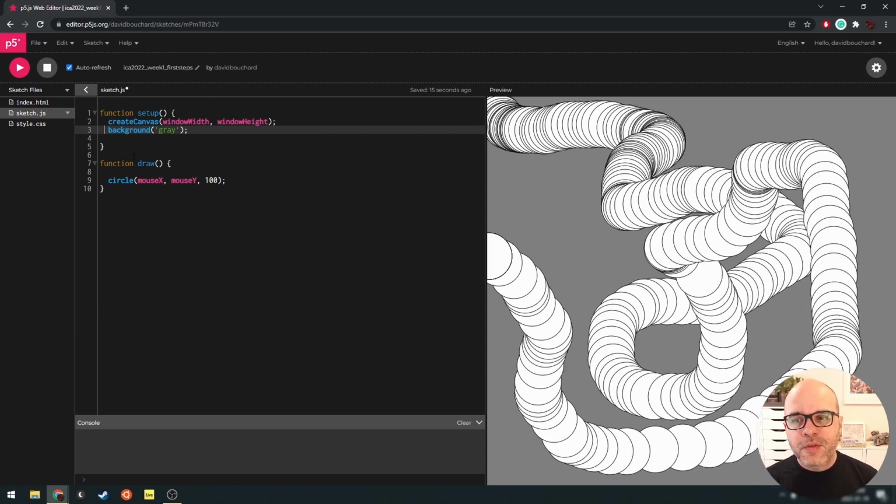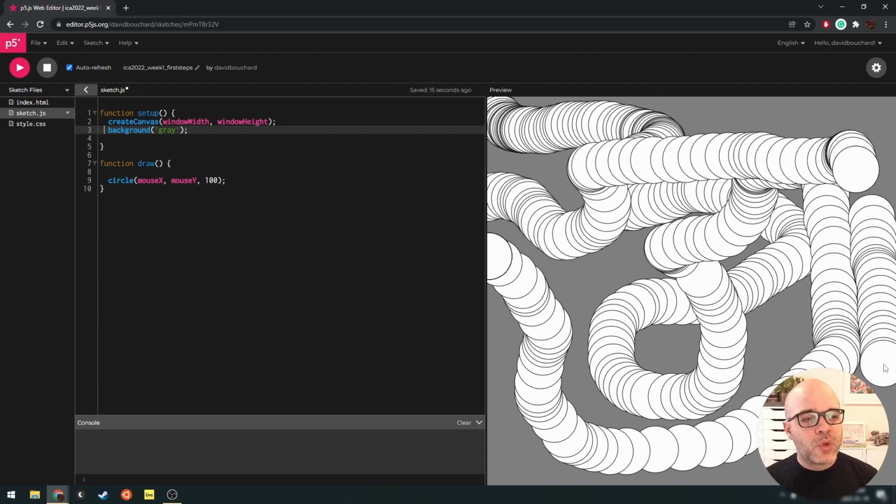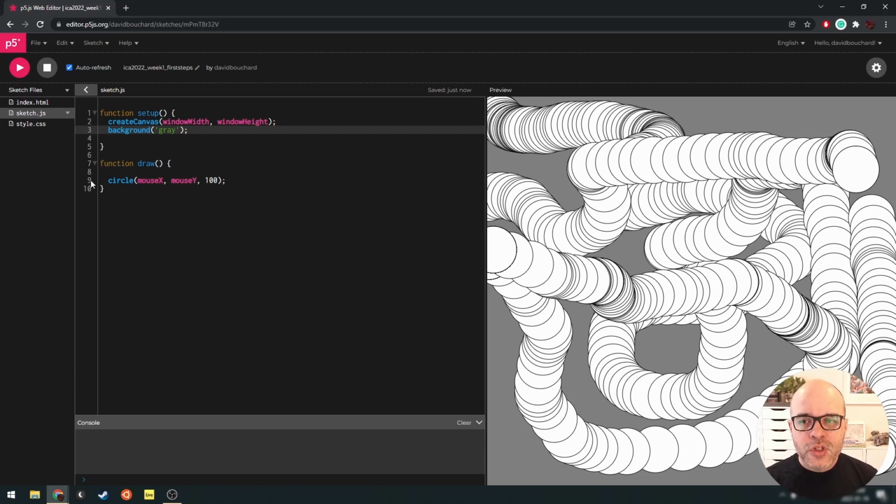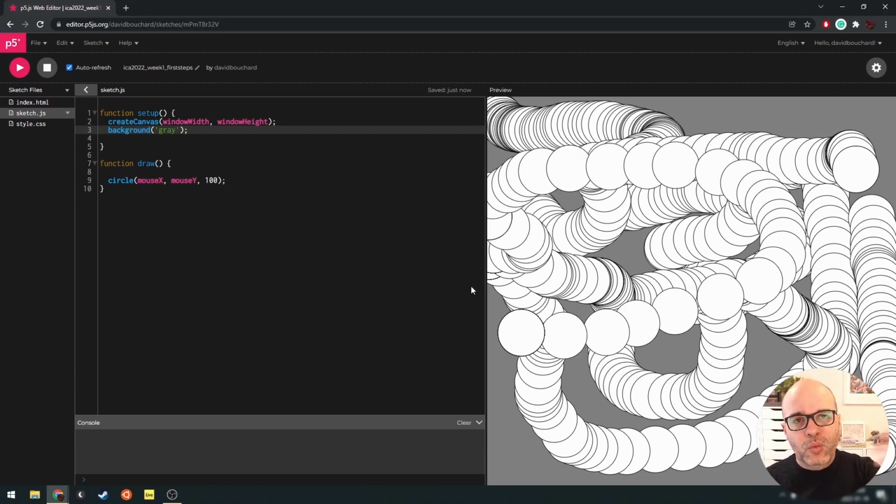So now we get a very different thing happening here. Whereas before, we would clear the background at the beginning of every frame, now we only do it once in setup, and we get very different results. And that really highlights the difference between setup and draw, right? Setup runs once in the beginning, and then once we go into draw, this is a repetitive thing. It just keeps repeating draw over and over, running the code that we placed in here.